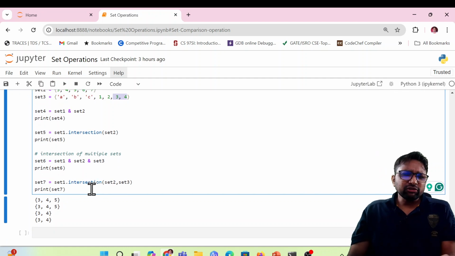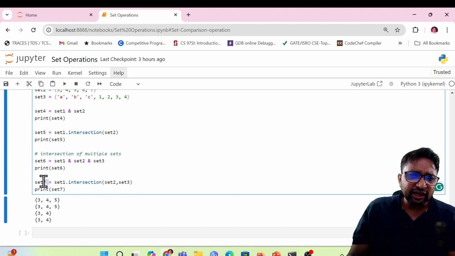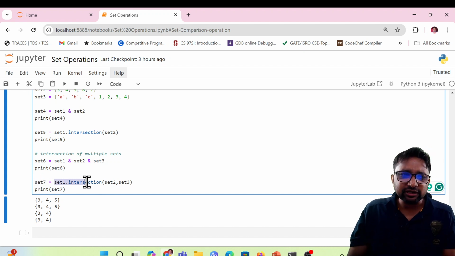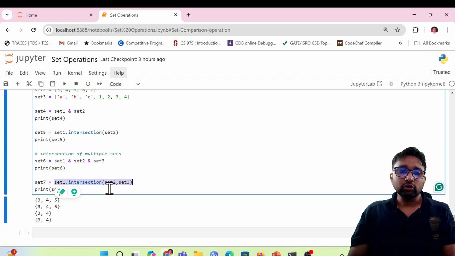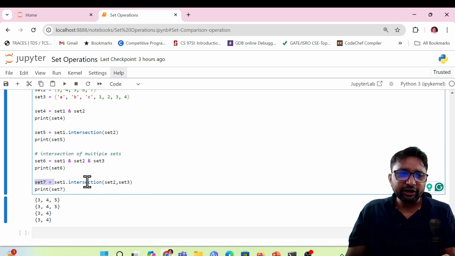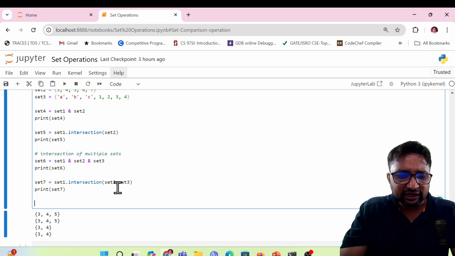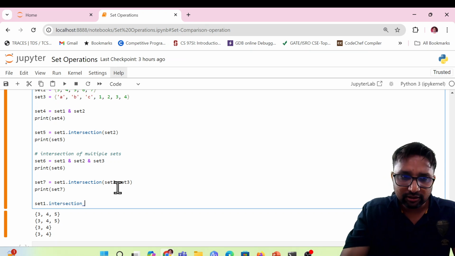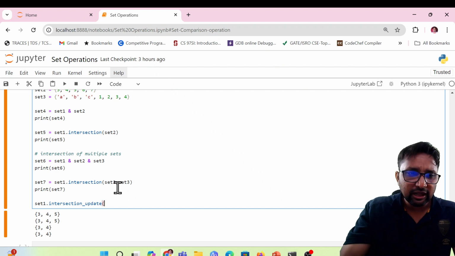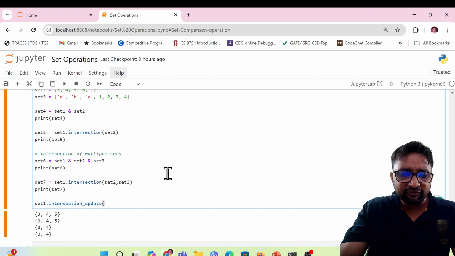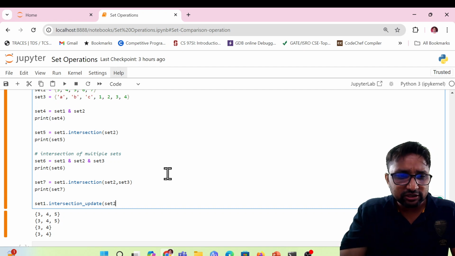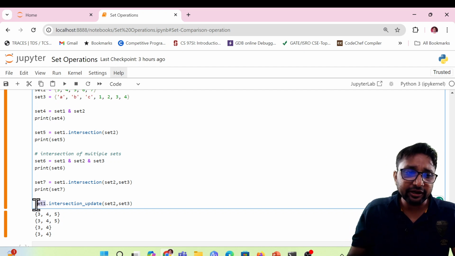Fine, okay. One more thing I can show over here is that, rather than creating a new set, I can perform this intersection operation in place also. Means we don't need to store it in a separate set. This will be updated in set 1 itself. Okay, let me show you how. For that I need to use another function. I will use the function intersection underscore update. So this will update set 1 itself. Whatever will be common between set 1, set 2 and set 3, the final result will be updated in set 1 itself.